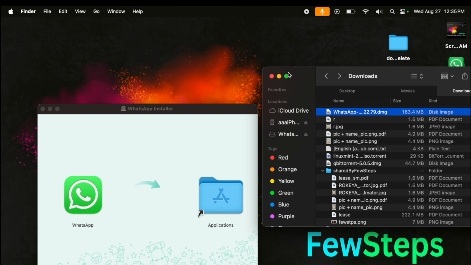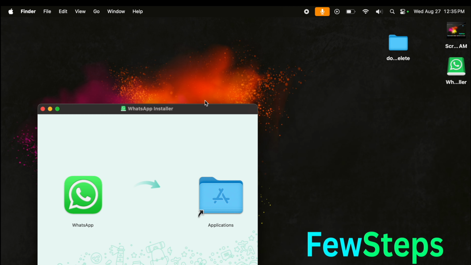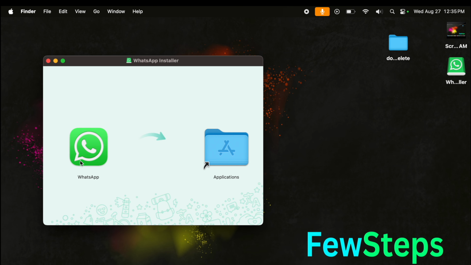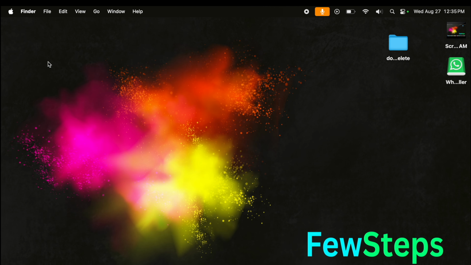Now I'm going to also minimize this window because we don't need it anymore. Here we have WhatsApp and this is the Applications folder. So we need to drag it and drop it inside this Applications folder to start the installation of the software. This WhatsApp will be installed shortly. Now we can close it.